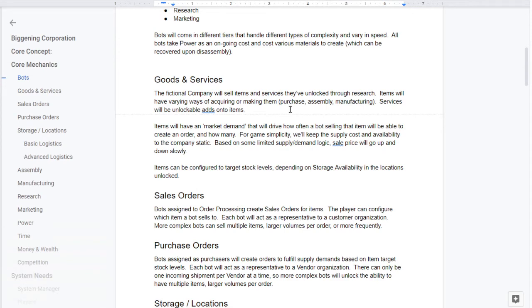So let's look through what we are going to actually do. Those bots are going to buy and sell items. So what are those items? We're going to have fictional items that have some supply and demand logic that will drive prices going up and down. And we'll talk about how they're stored in the location engine.